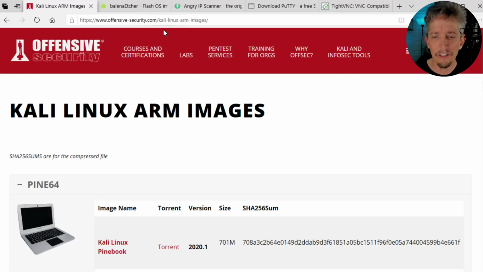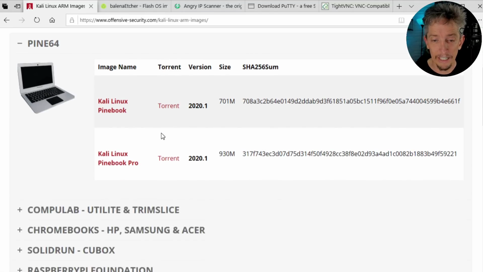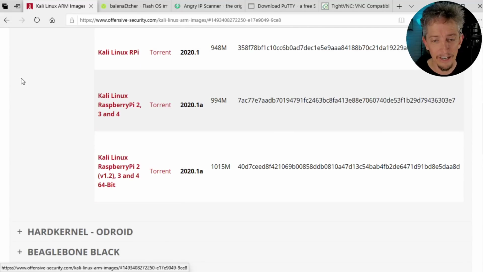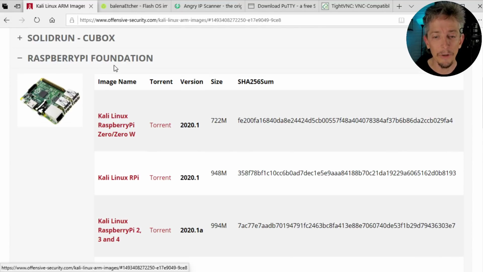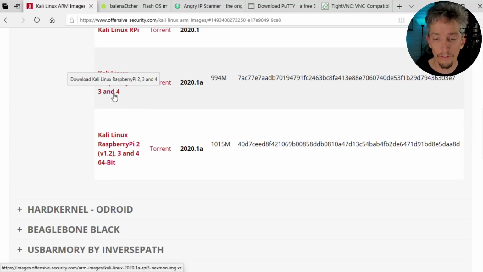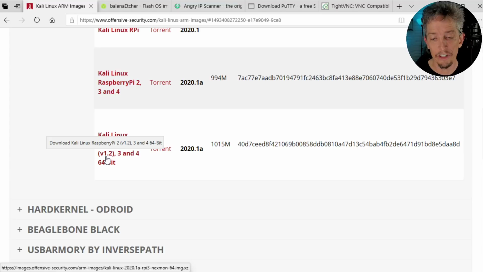So this is the website, www.offensivesecurity.com, and then /Kali Linux ARM images. I will put that in the description, so you can just click and go. On this landing page, we scroll down, and right here is Raspberry Pi Foundation, and then we have Kali Linux. Under Raspberry Pi Foundation, you'd want to grab the one for Kali Pi 2, 3, and 4. If you have an older version, this version right here, version 1.2, supports an older version. So if you have a 2, 3, or 4, you can go for this one.